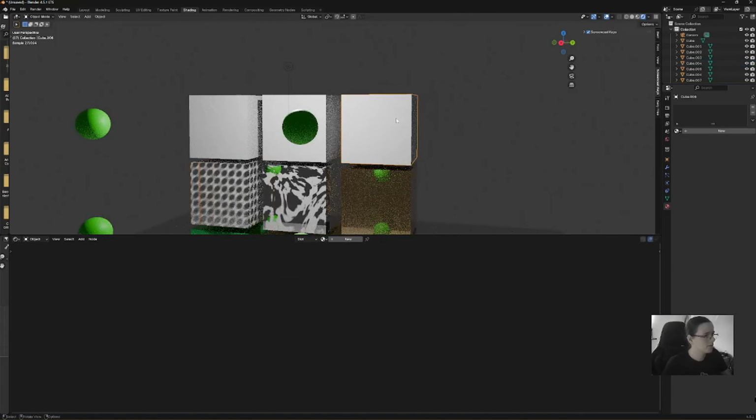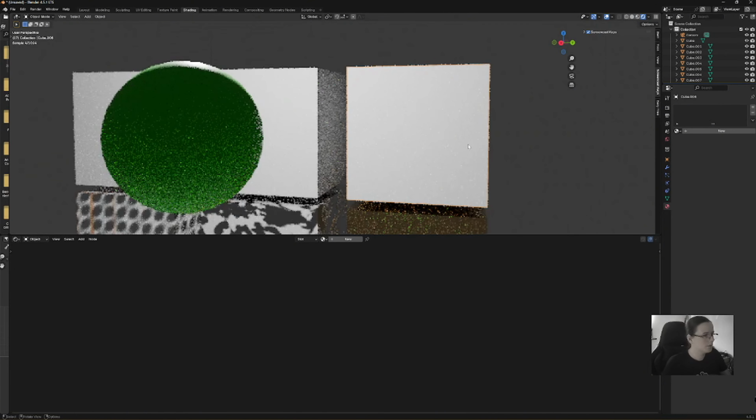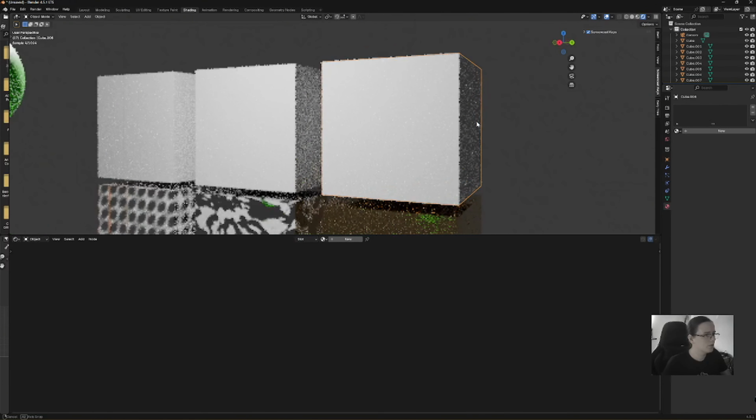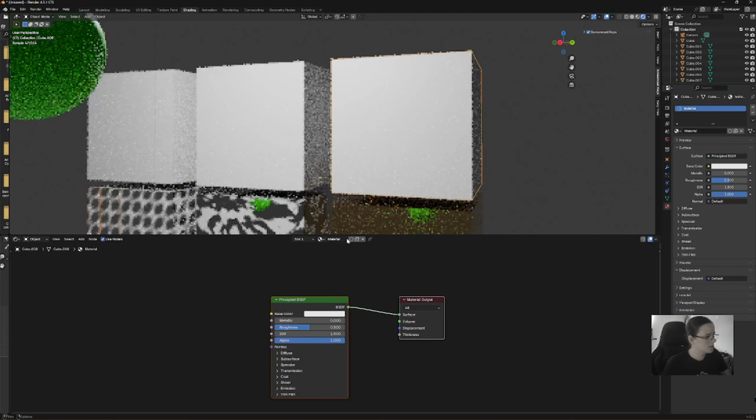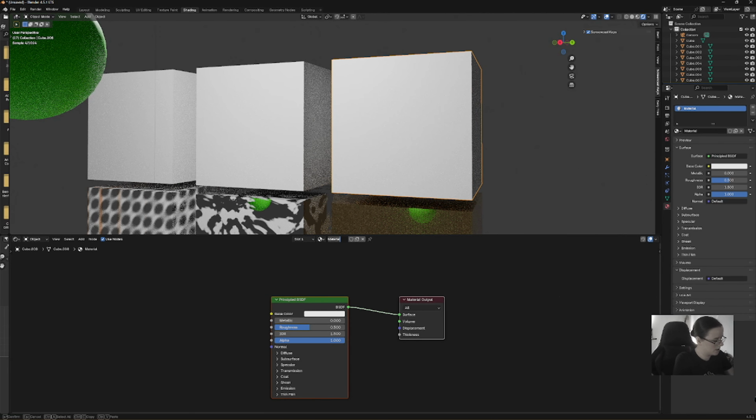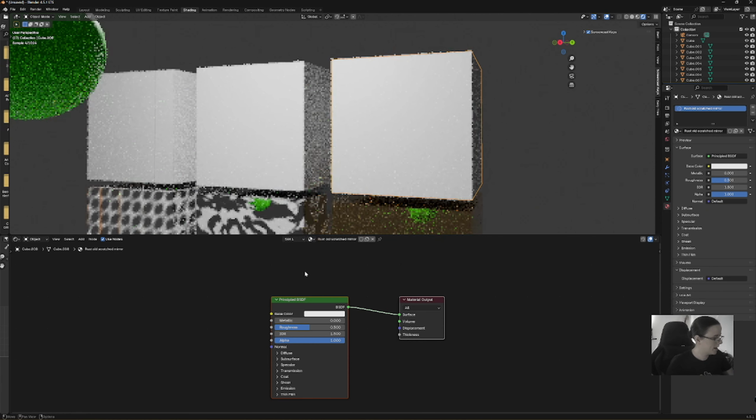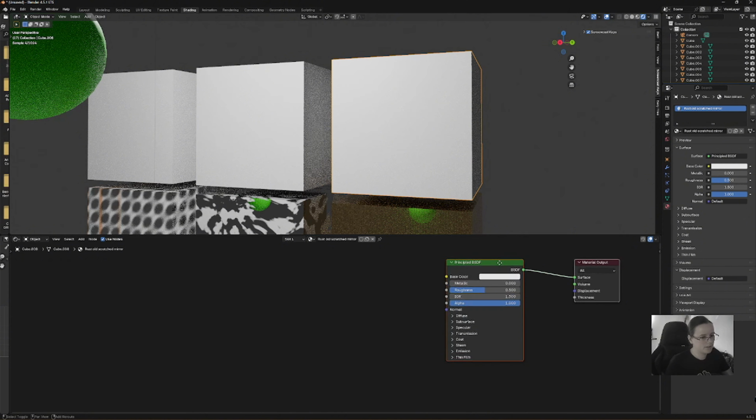Let's try this one. We want to make this a rusty, old, scratched up mirror. So we're going to go new. I'm going to type in rusty, old, scratched mirror. Yeah. So let's bring this across.